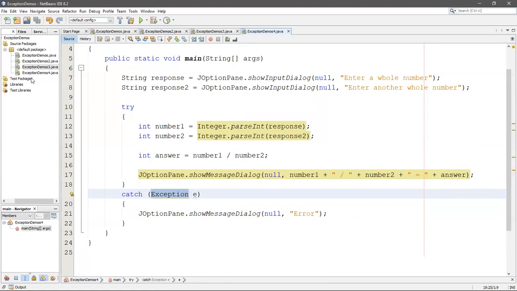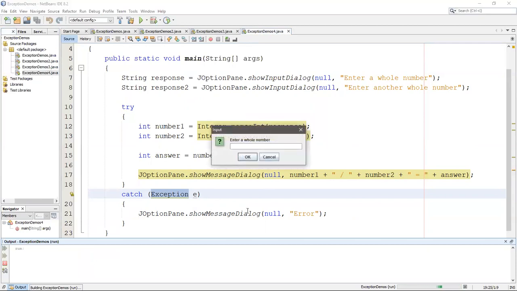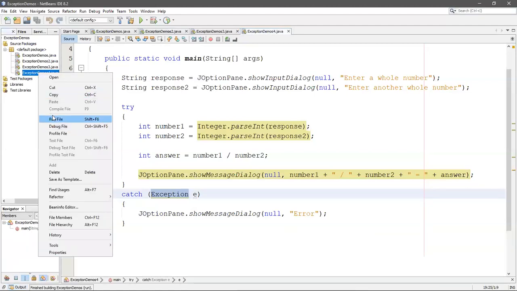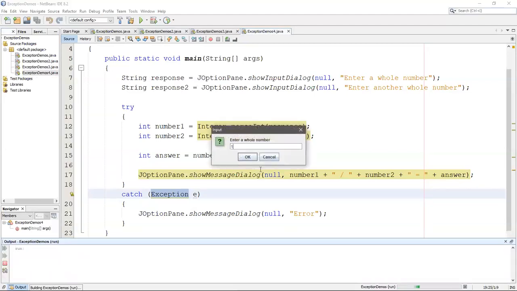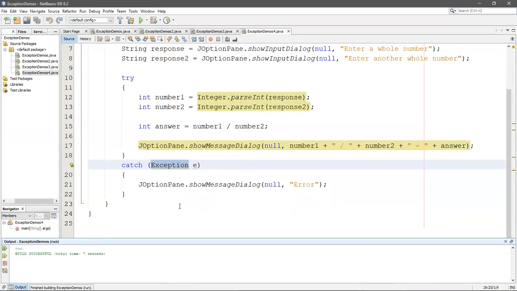Okay, so let me go ahead and run this. Right mouse click on here, and I'm going to run it. And I'm going to try each one of these. So 10, and then FIVE, error. Okay, and let's do it one more time with the divide by 0. Error again. Okay, so there we go. That's an example of how you do this.